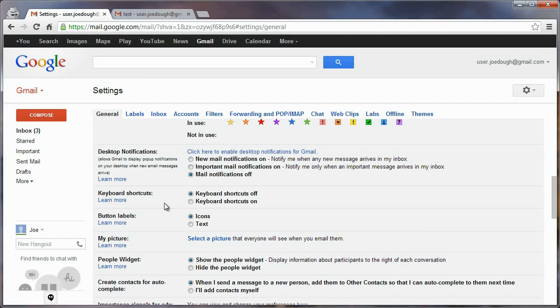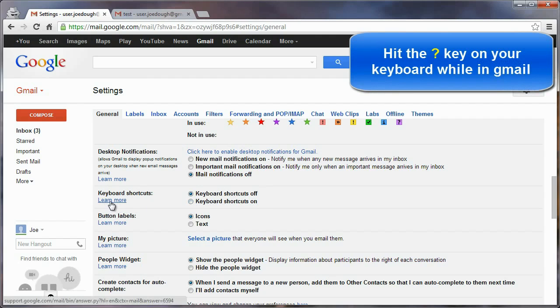You also, if it's set up, have a desktop notification for chats as well as those for your emails. Keyboard shortcuts. By default, with the keyboard shortcuts being turned off, you still have access to some of the basic keyboard shortcuts within your Gmail account, but there are some more advanced shortcuts that are not enabled. To get them enabled, you can learn more about that here, and you would just check this radio button here.